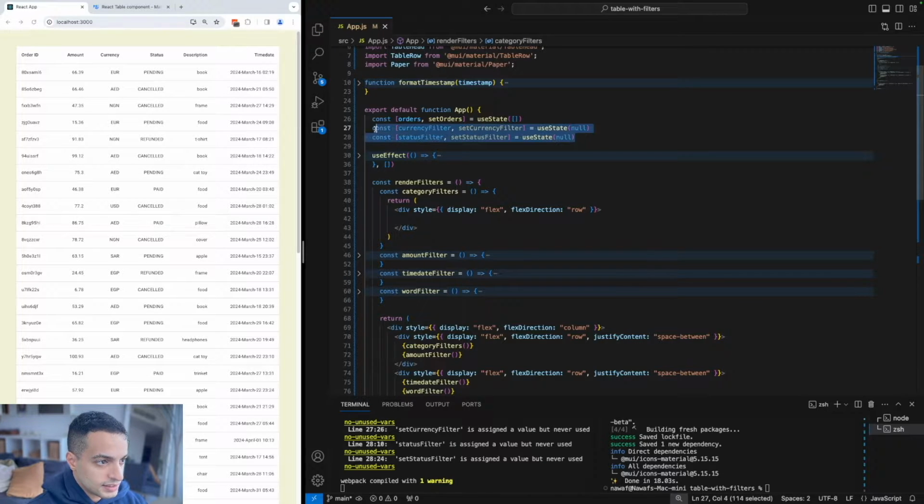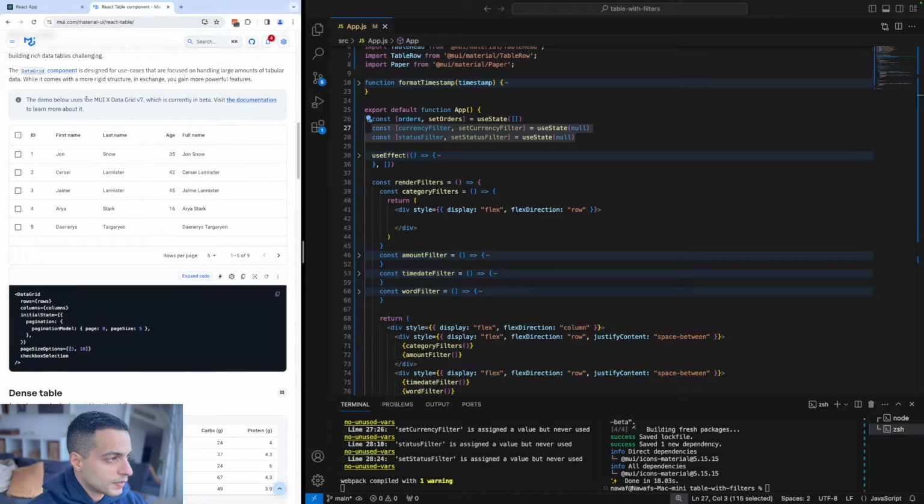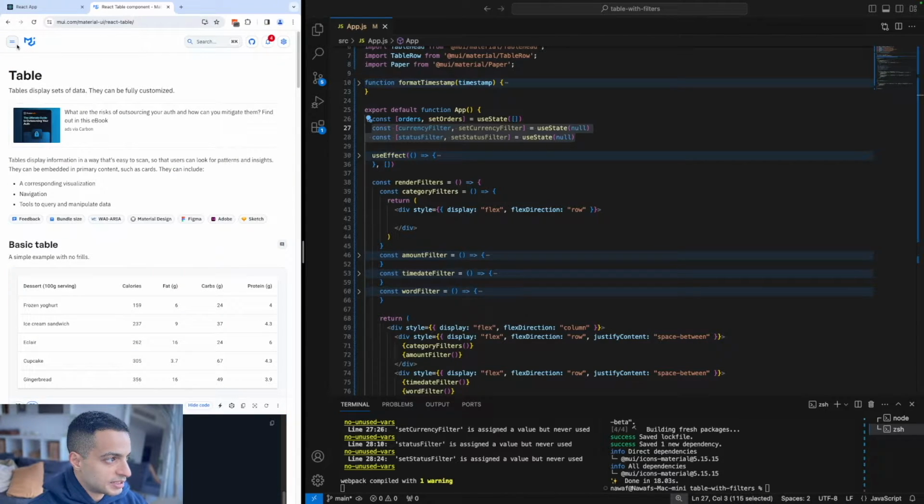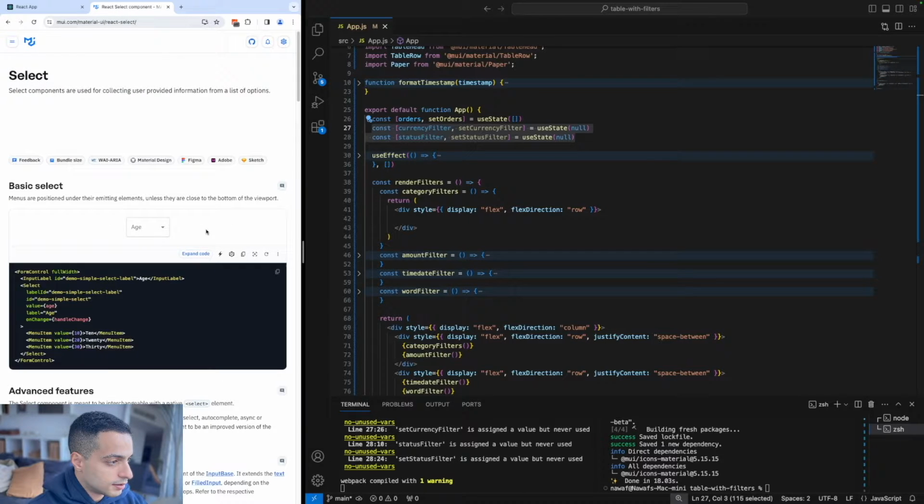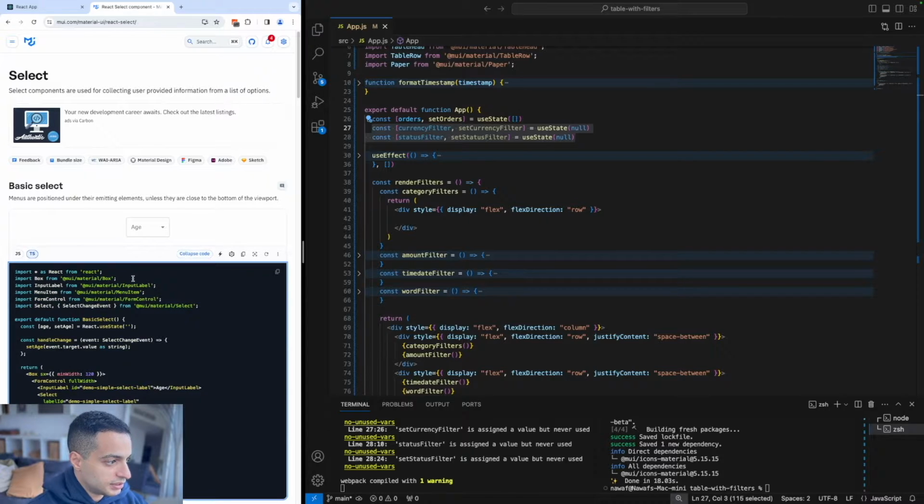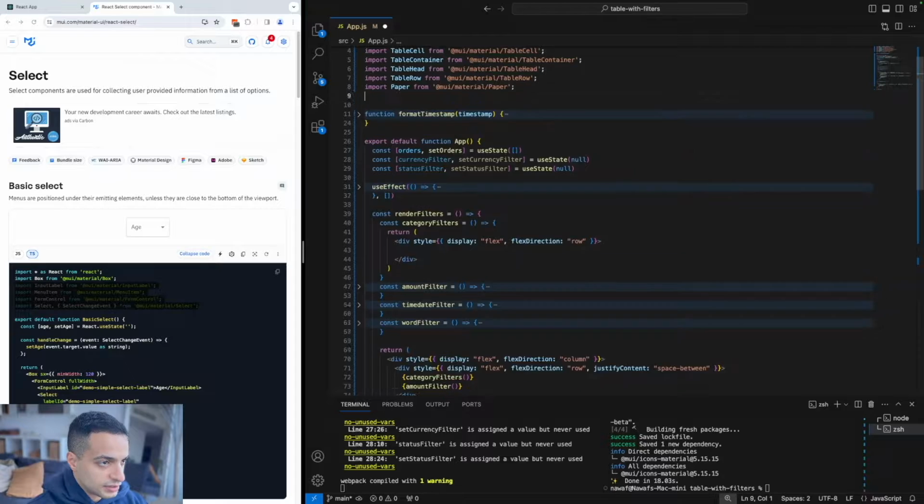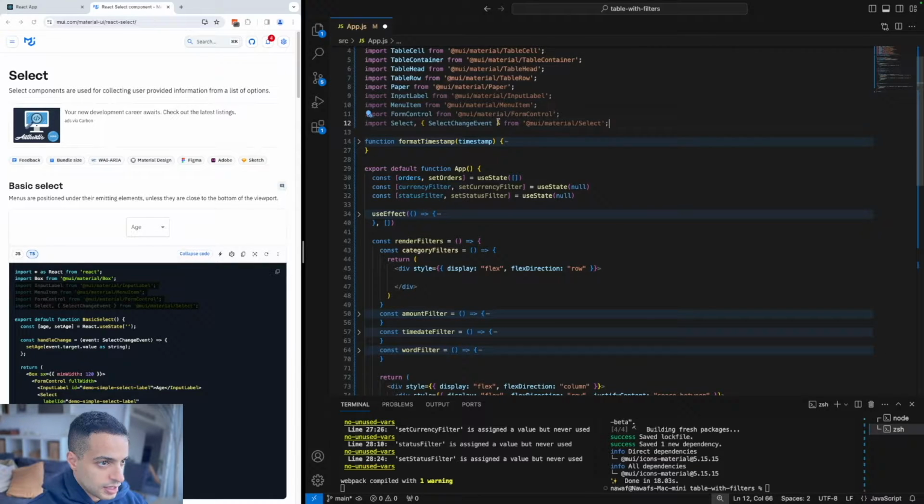Okay, this is the state variables. Now we're gonna build a component here that uses these state variables to set them basically. So go back to the Material UI website, and here in the components list, you'll find a component called select. You're gonna find the basic example here, and this is all what you need. Just make sure to import the components for it in your project so you can start using it like this. I'm gonna get rid of select change event because we don't really need that. I'm gonna show you how to implement it without that.